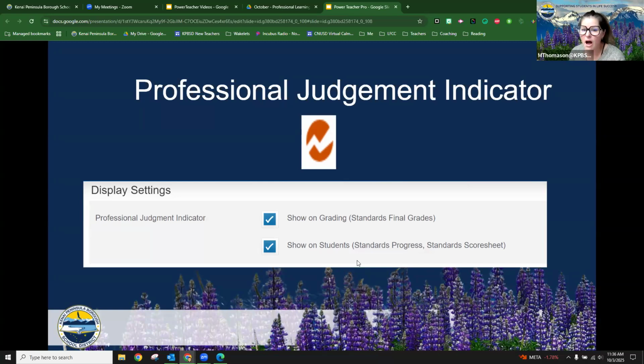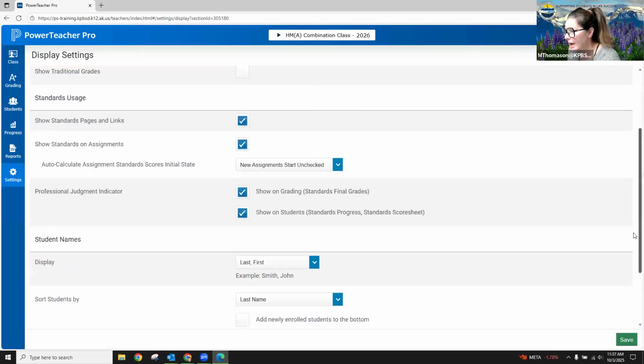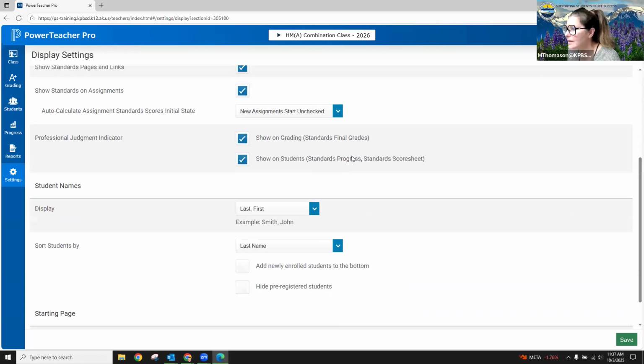You can toggle this off by getting into your display settings. So if we go back into the report card and we go into the display settings and you page down a little bit, you can not have that professional judgment indicator show up. It's up to you. But if you actually do see that, know that you have the option to deselect seeing it in a student score sheet.